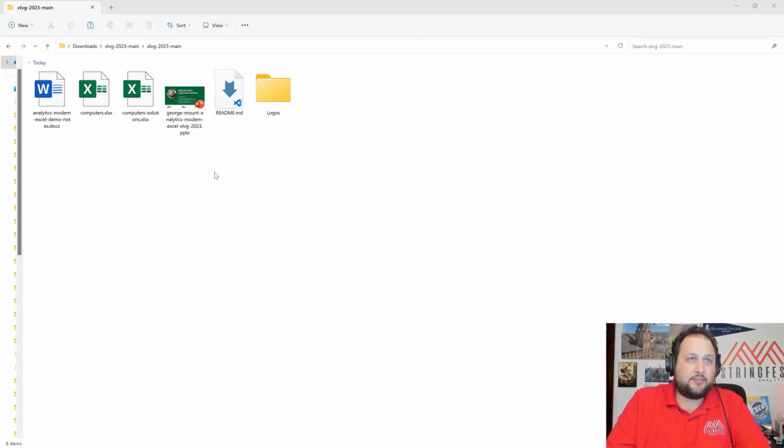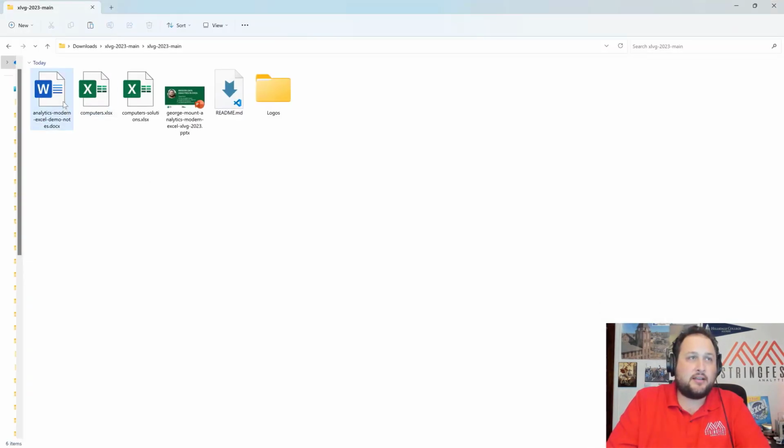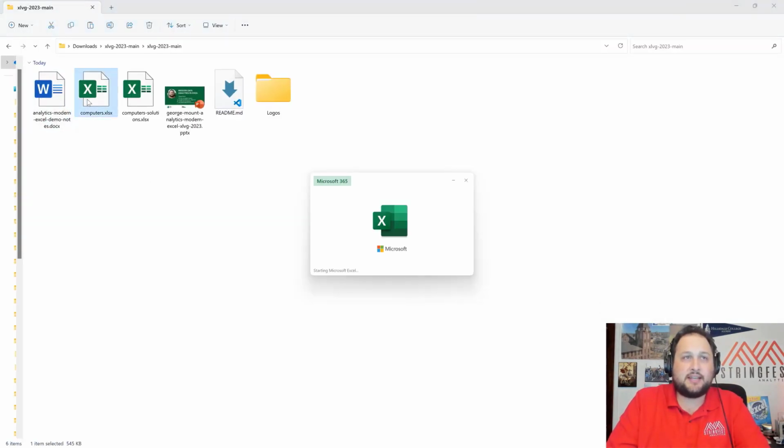So again, to go back to the files here, open up this computer's workbook. The solutions are here, the notes are here, and let's carry on here. Again, I want to have computers.xlsx open. Okay.